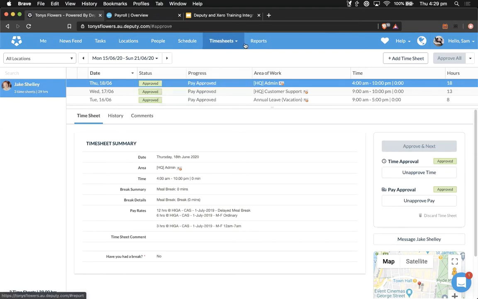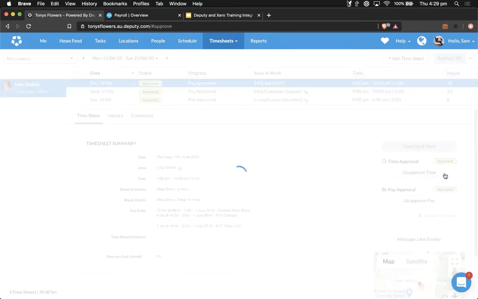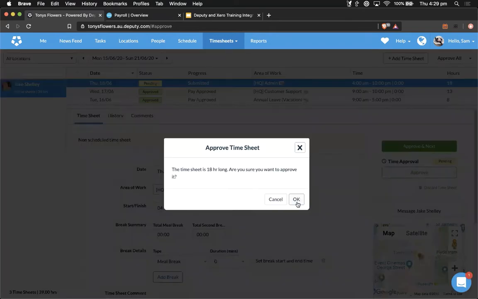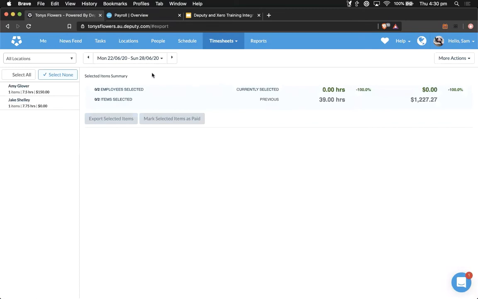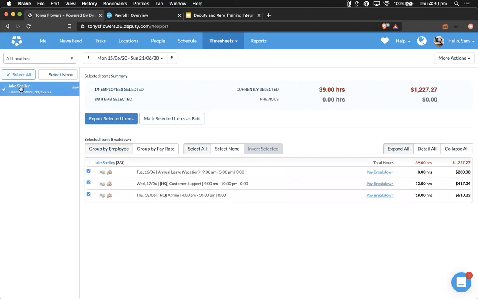Another great habit for everyone to get into is if you're ever unsure or you've made some changes in the people tab about, for example, Jake's pay rate, you can go ahead and hit unapprove. When you hit reapprove, it's going to recalculate the changes that we've made. Whereas if you made the changes and then go straight to exporting, the changes would not have been applied. Great. So let's go ahead and hit export. If we go to that week parameter that we wanted to export, we've got Jake's 3 timesheets that we mentioned, and let's just go ahead and hit export selected items.